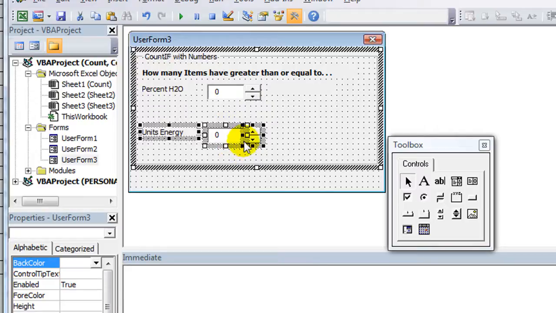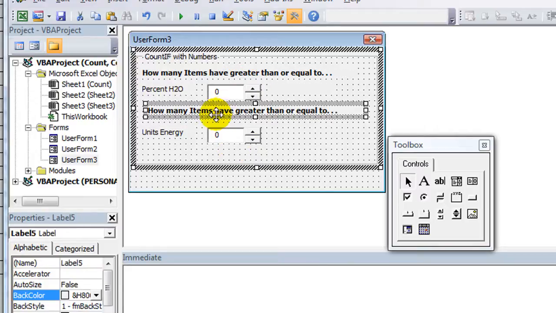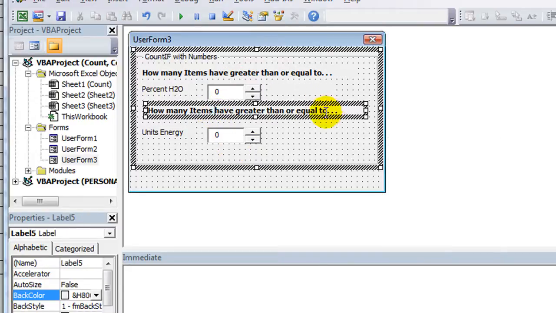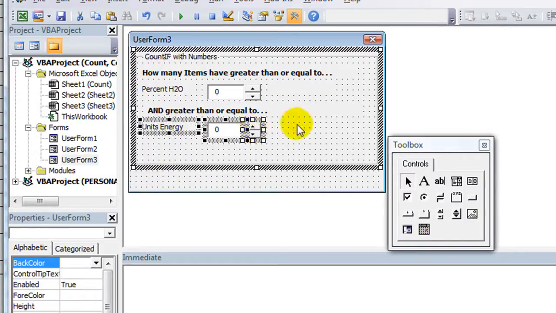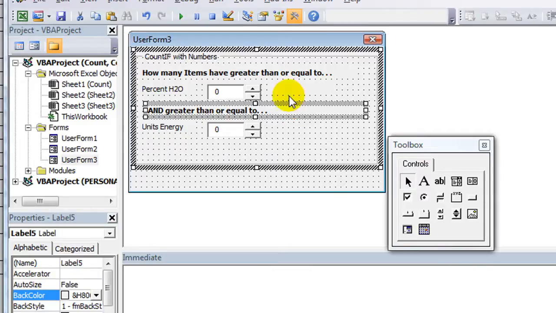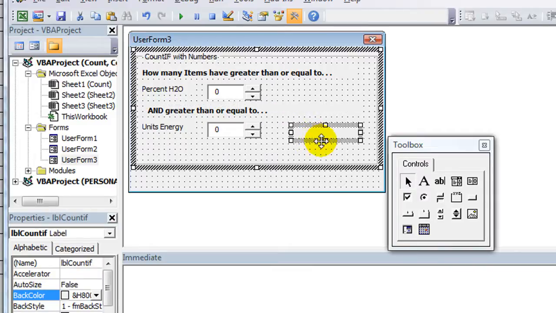scooch this down a little bit. Copy and paste the label. Now we're going to say and greater than or equal to this many units of energy. So it's pretty clear what we're doing. And then the answer we'll make right here, and we'll make it pretty big.